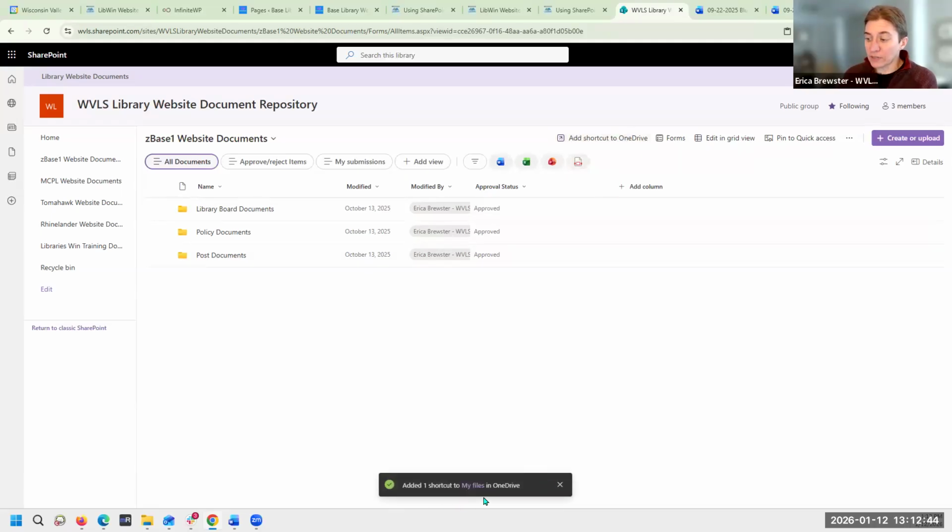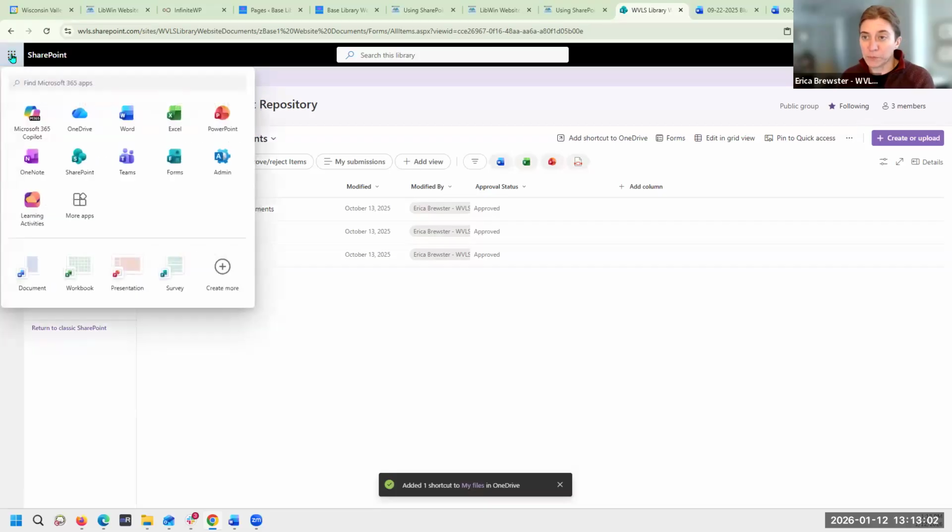And if you add this shortcut to OneDrive, it's going to take a second and then it's going to pop up with "added one shortcut to my files in OneDrive." You can confirm that this has happened, again, staying entirely in the browser. You can confirm this happened by going up and clicking on the app launcher, this grid up in the upper left-hand corner, and select OneDrive.